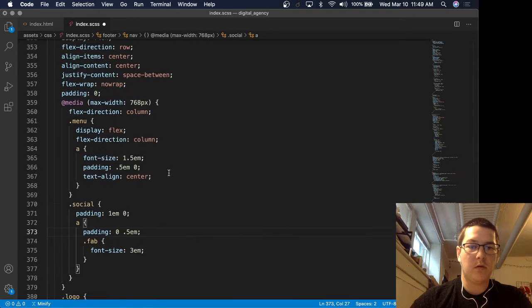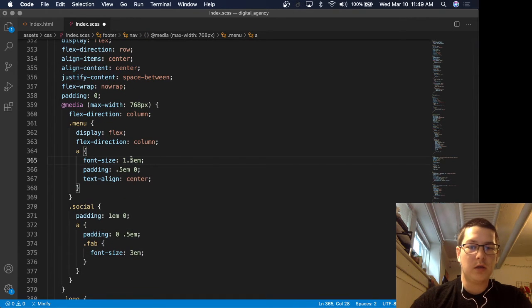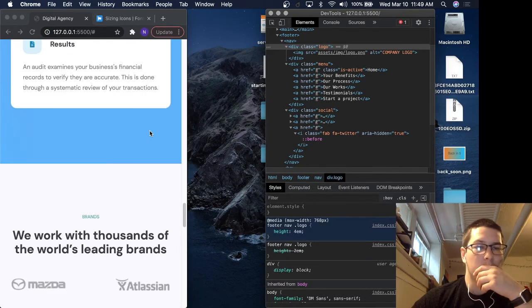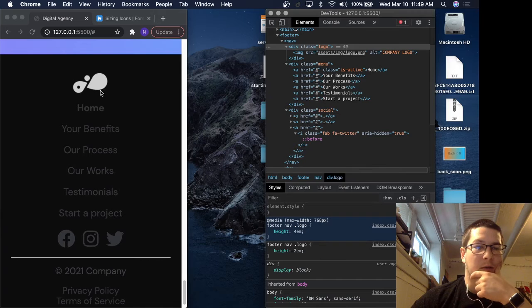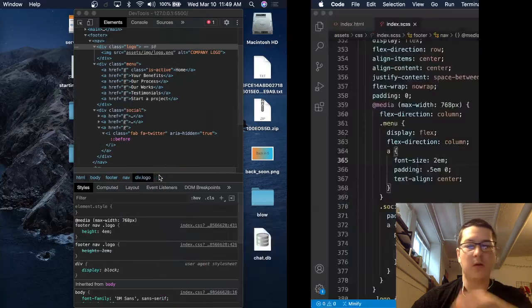And for these, we're going to pop that up to 2. And then I'm going to throw a little bit of a margin bottom on this logo because of the fact that these tap targets are just super duper close.